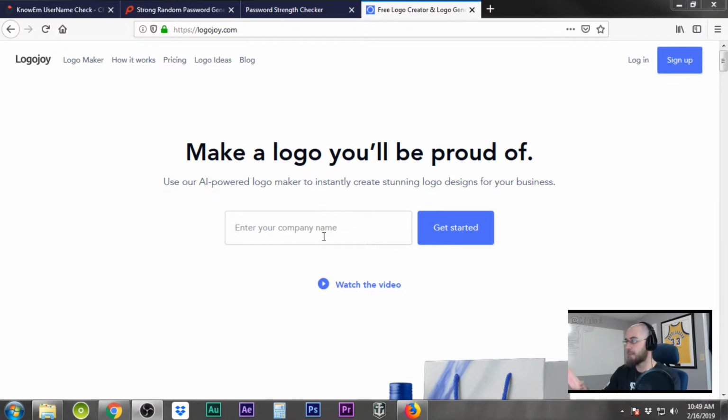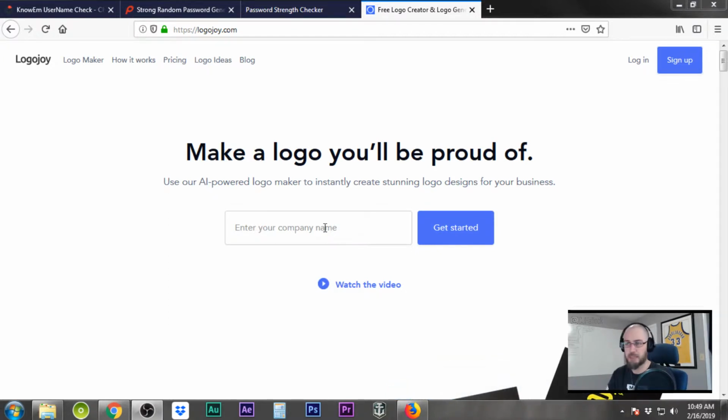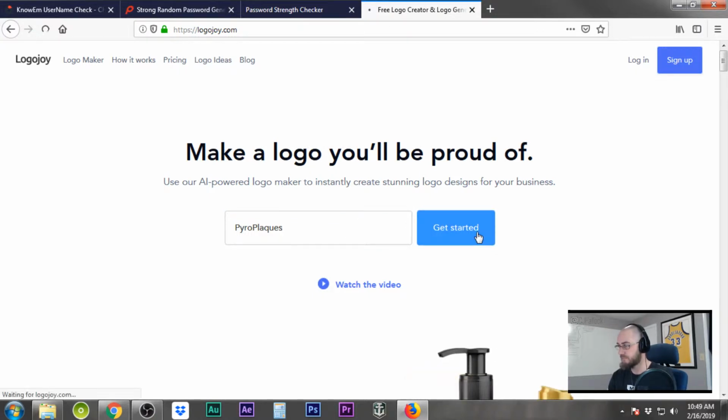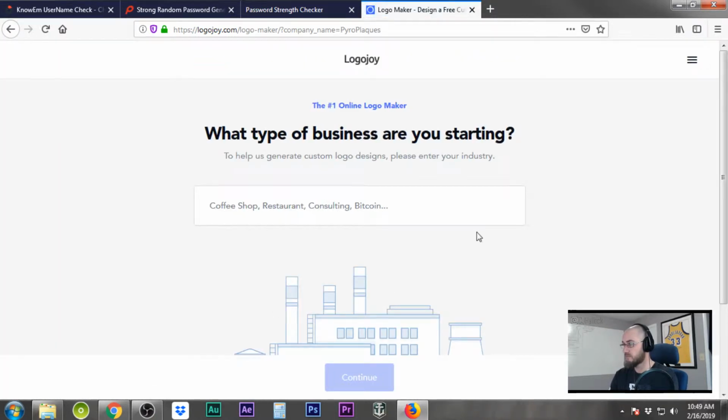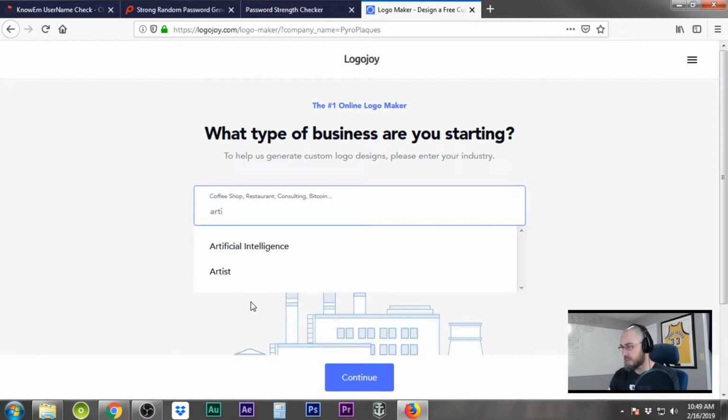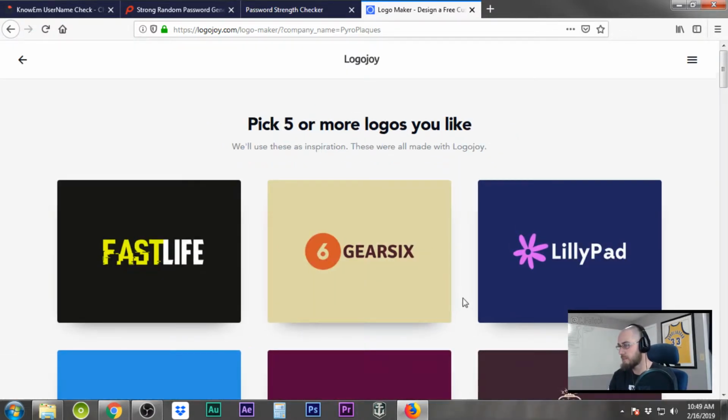But anyways, we're on logojoy.com, and we're going to use this to get an idea of what we're going to do for our logo. I'm going to go ahead and get started. I'm going to put in the company name, which is Pyroplex, and click get started. We'll do art. Let's see, do I have artist? Yeah, artist, and click continue.